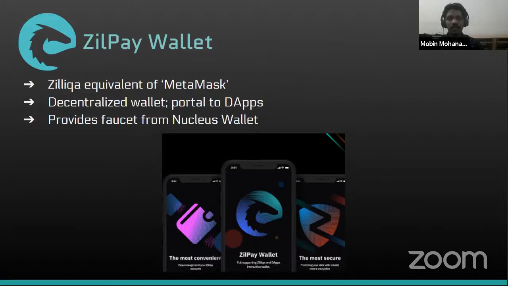So the ZilPay wallet allows us to interact with the decentralized applications built on top of Zilliqa by facilitating the transactions, which gives us a good-looking user interface for these transactions, and it allows us to connect to all the applications connected to the blockchain itself.